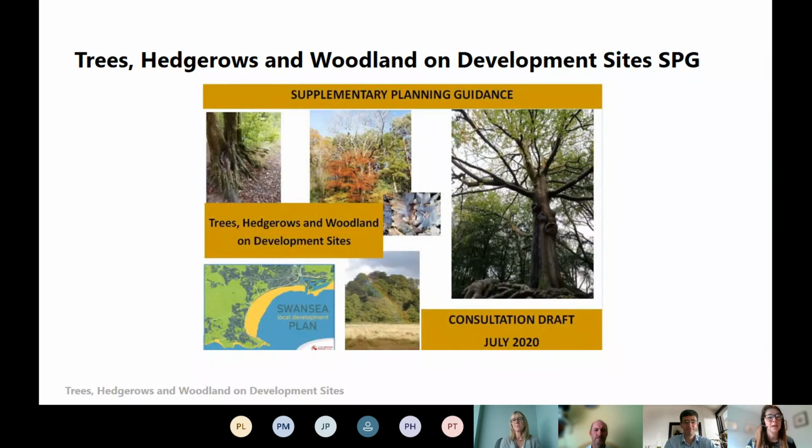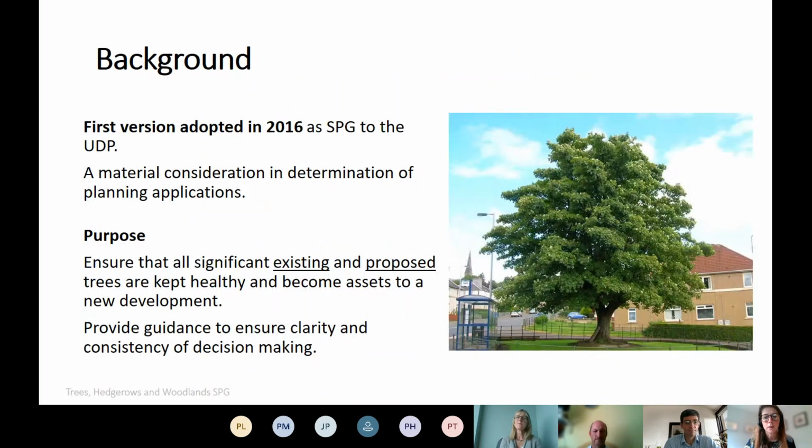Good morning. This is a presentation on our revised SPG, which covers trees, hedgerows and woodlands on development sites. So the background to this SPG is that we did have an adopted SPG back in 2016. That is already in use and has been really useful in supporting development decisions.